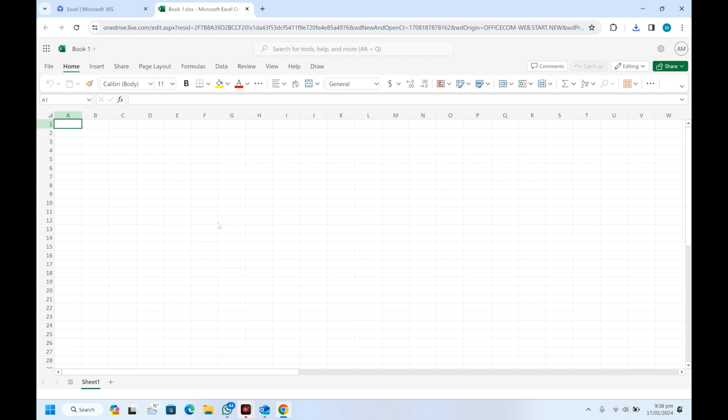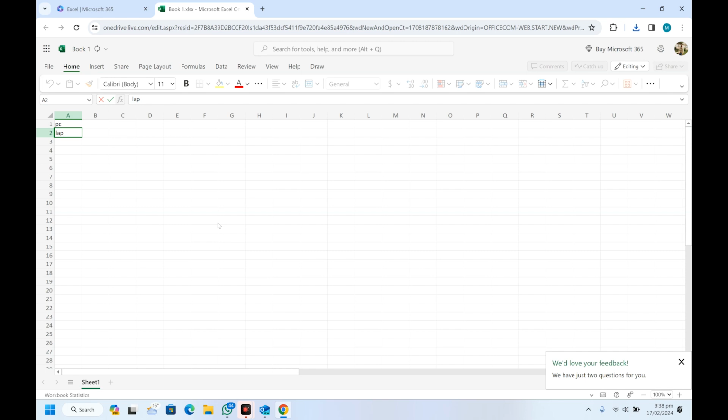Edit existing spreadsheets. Upload Excel files from your device and work on them online. Basic formulas and functions. Use essential formulas and functions for calculations, data analysis, and logical operations.